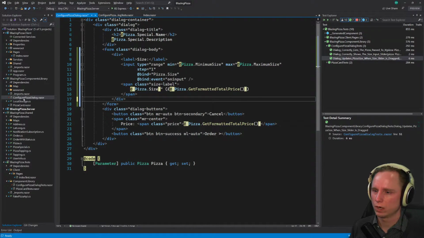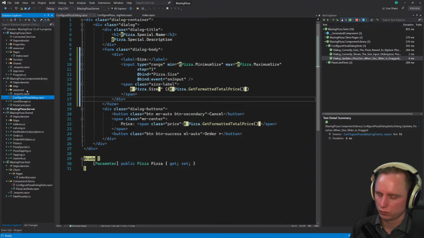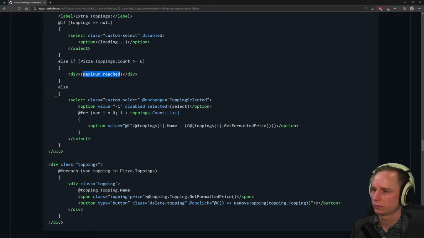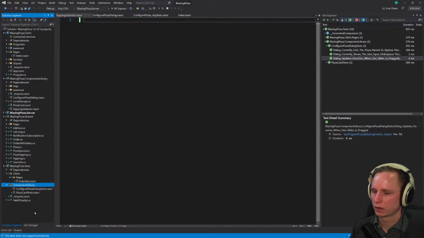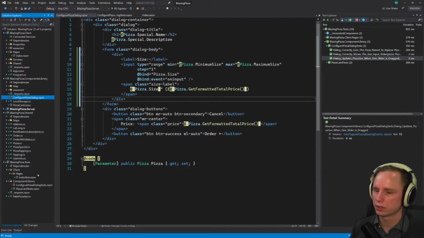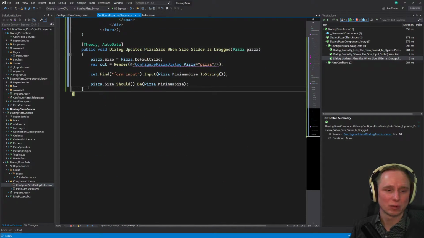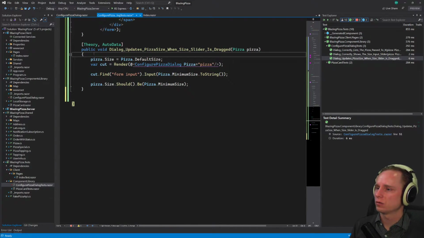Yeah, why not? Toppings selector dot razor. No, let's wait a bit with refactoring. Okay, I'm gonna stick to the plan. I don't like my components to become too long. I have too many details inside them.